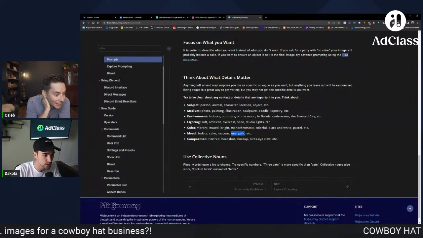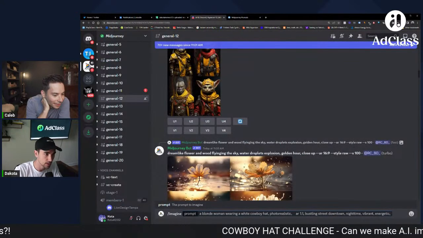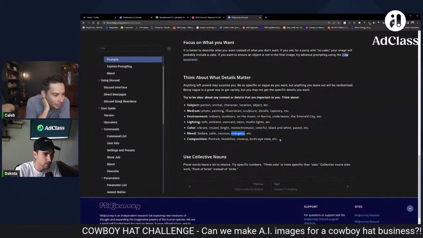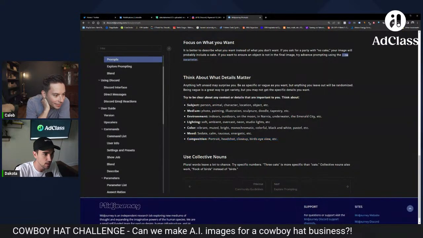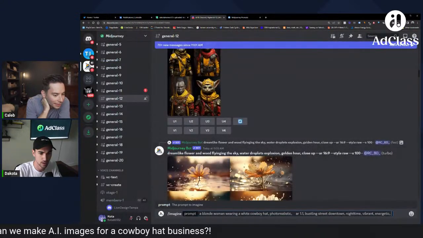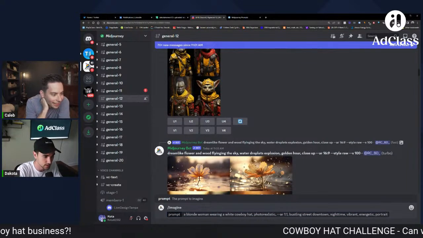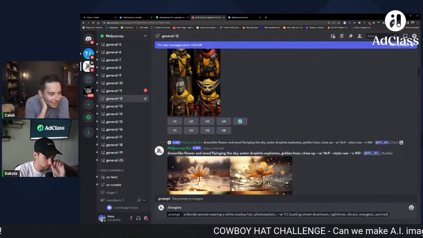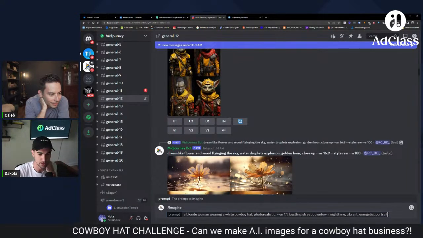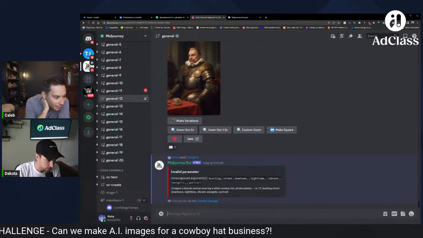Mood, energetic for sure. Okay. And then we'll leave portrait out. Or I guess portrait would be good, right? Yeah, portrait would be good. All right, portrait, we'll try that. So we have a blonde woman wearing a cowboy hat, photorealistic, aspect ratio 1:1, bustling street downtown, nighttime, vibrant, energetic, portrait.